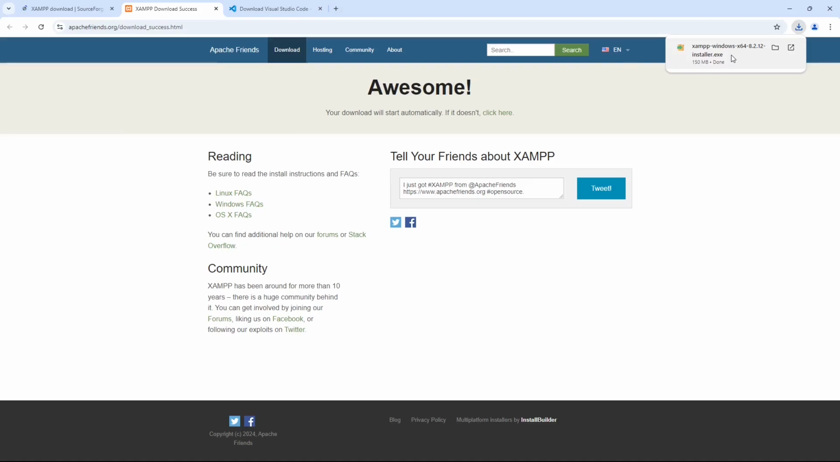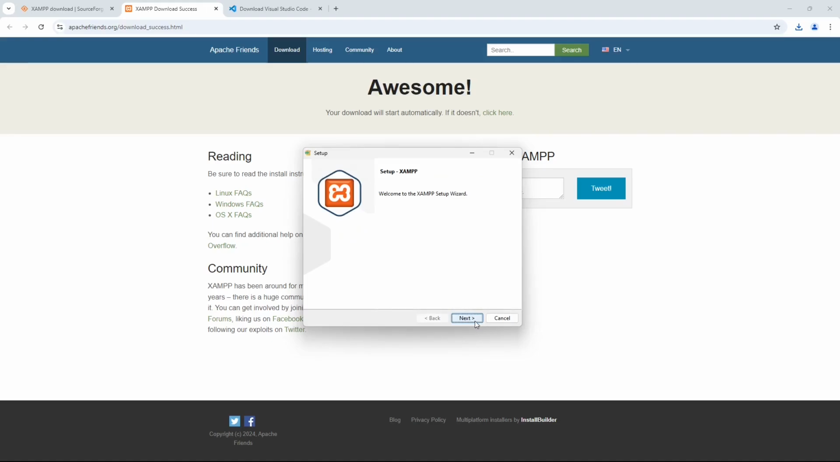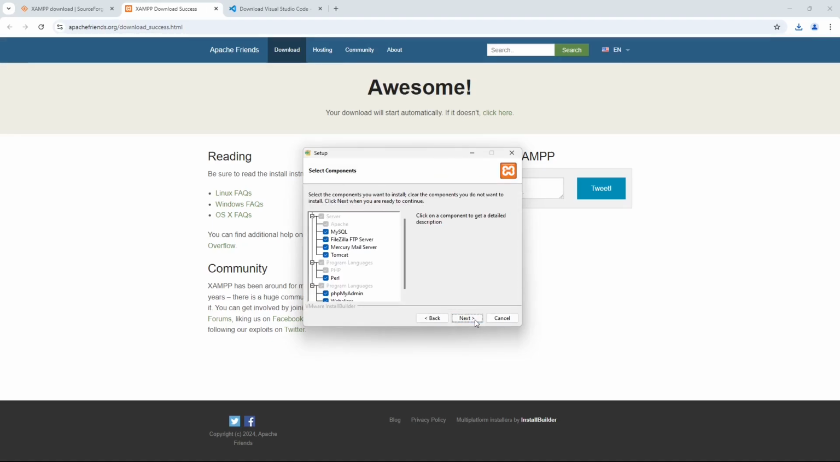Once the download is complete, click the installer to start the installation. It might take a few seconds to start. Just click the Next button to start the installation process. On this screen, you're going to deselect the options you're not going to use. You only need to install MySQL and PHPMyAdmin, because Apache and PHP are automatically selected and cannot be deselected.